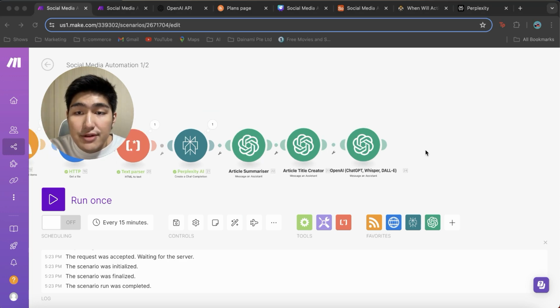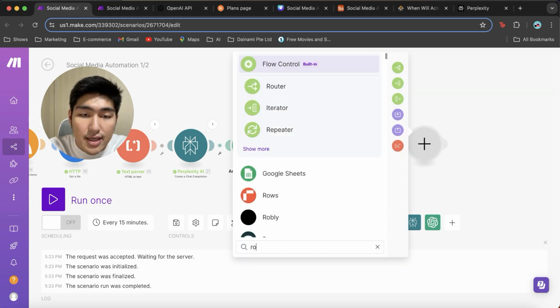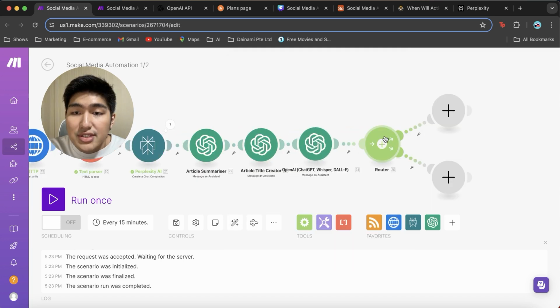So now that we have these three pieces of information that are consistent across our platforms, the next thing we're going to create is the content itself, which is different for every single platform that we will be posting on. So we're going to create a router that connects to 4 different AI agents, each for one platform, to create unique content specifically for each of them. How are we going to do that? Firstly, click onto the plus button once again, and this time we're going to add a router. A router allows us to split the workflow into multiple paths.